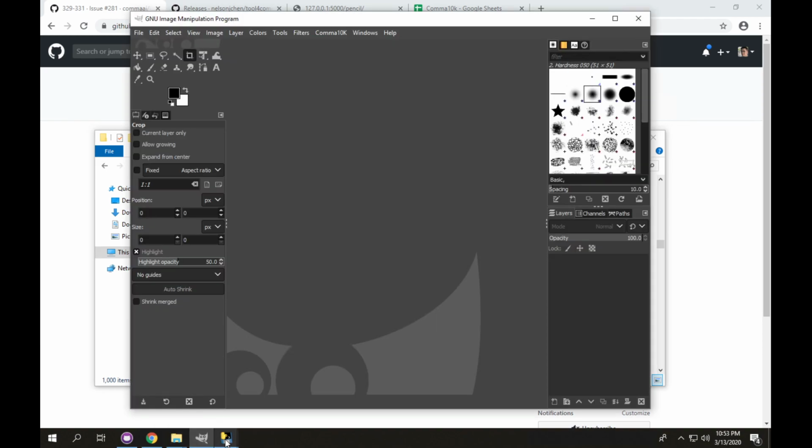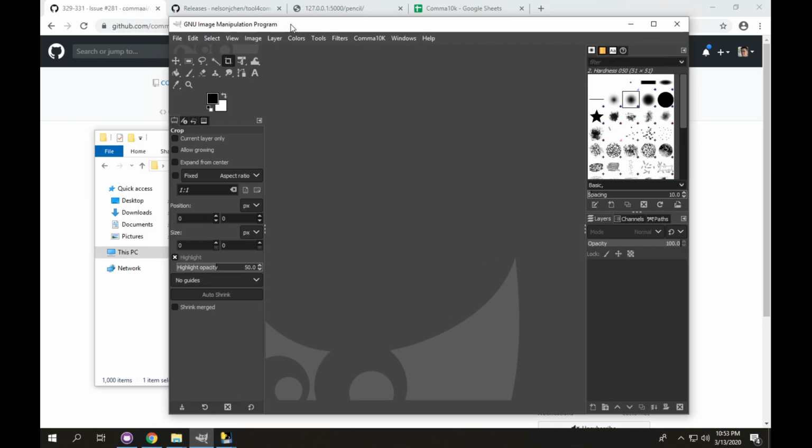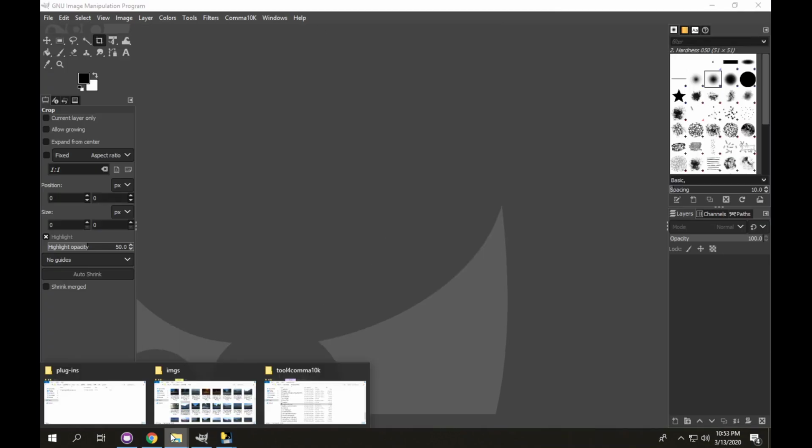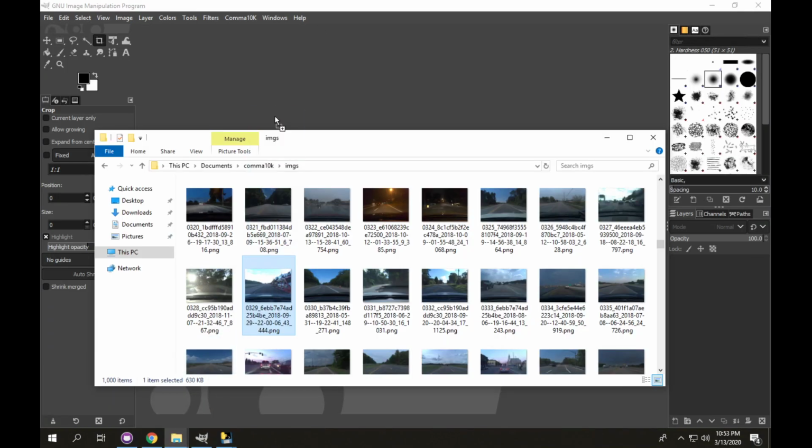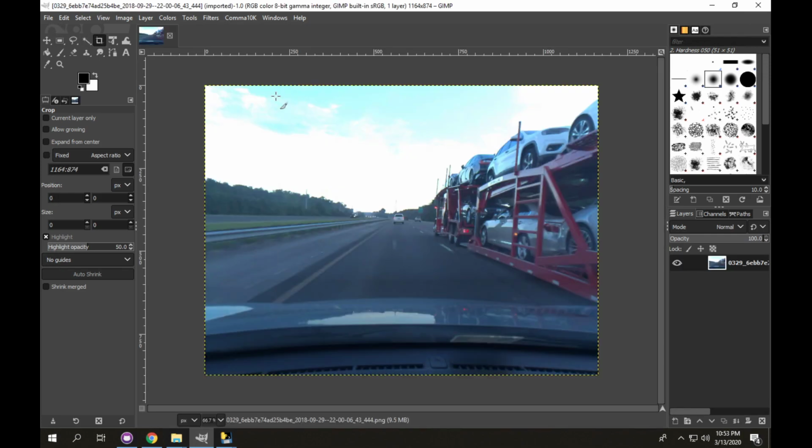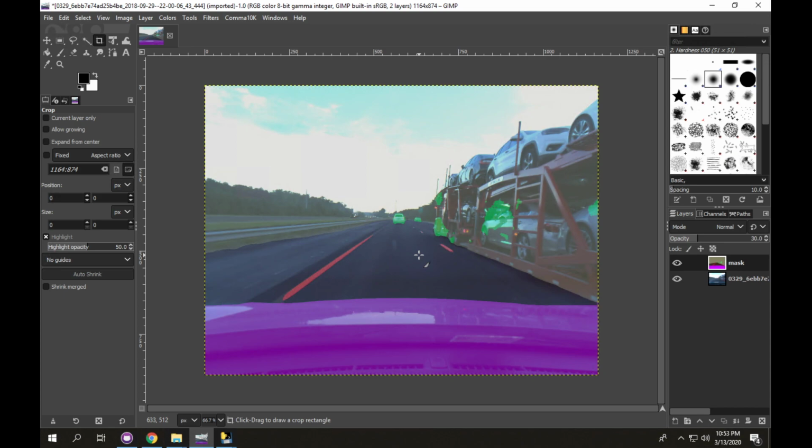329. So in GIMP, what you can do is maximize this window here, open up images, and drag the image right into it. The Comma10K plugin which we installed has an option to load the mask file, so we're going to do just that. You'll notice that the current masking didn't seem to really detect the car transporter. It doesn't look car enough, even with all those cars on it.